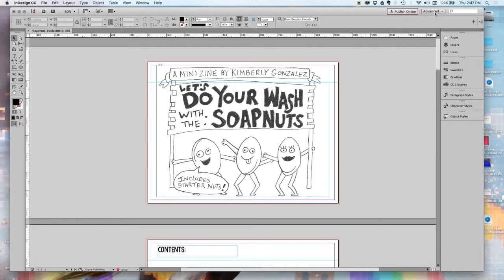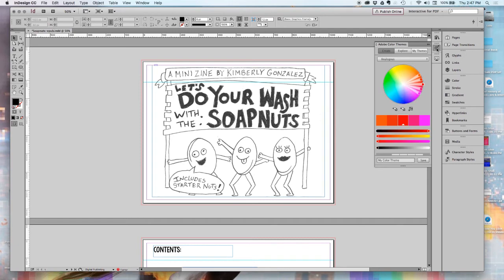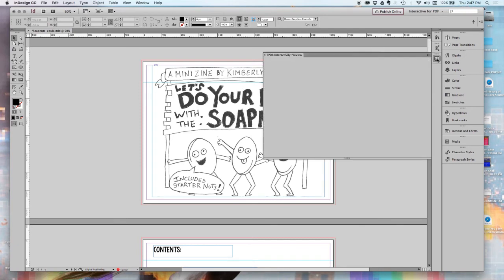Anyway, what we're going to do is instead of being in a regular work area, I'm going to come up here and call up the Interactive for PDF work area. And when you do that, you're going to see that you have all of these panels: hyperlinks, bookmarks, buttons, media, and we're going to be using all of those. Also up here I have the Adobe Color Theme panel, which we're going to be using in this class, and we're also going to be using this panel, which is very important. It's called the EPUB Interactivity Preview panel. And so we need that.